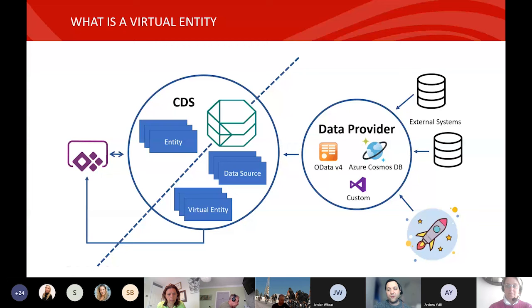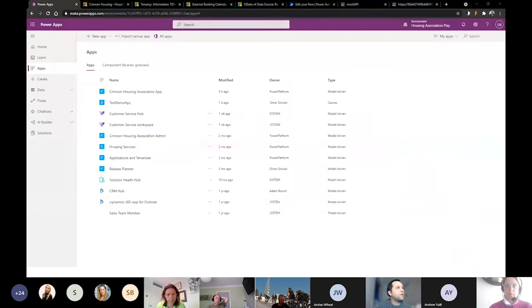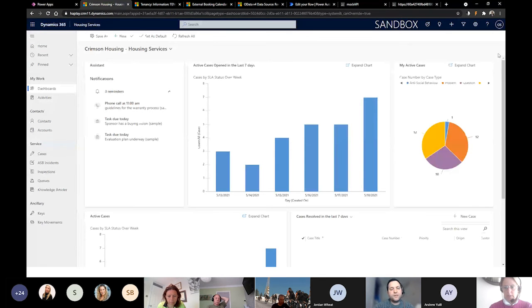What I'm going to show you today is very quickly the components of how we've created a virtual entity within the Power Platform with our accelerator, showing you that from an end user perspective, it looks like it's data within the system, but it's not. So let me jump into Dynamics 365 now. Can you still see the screen? We good?